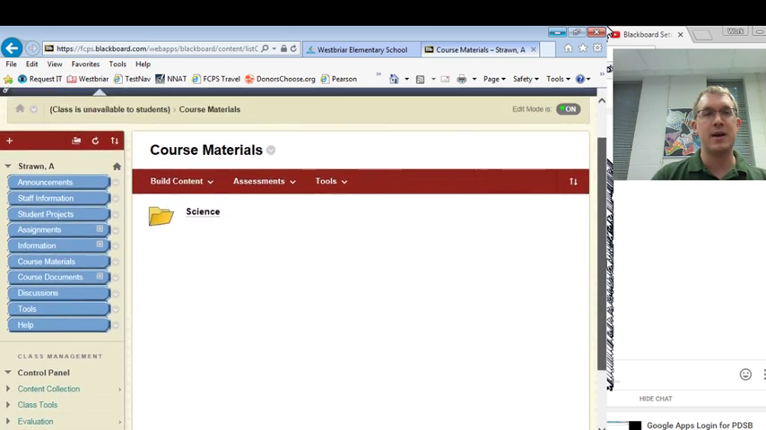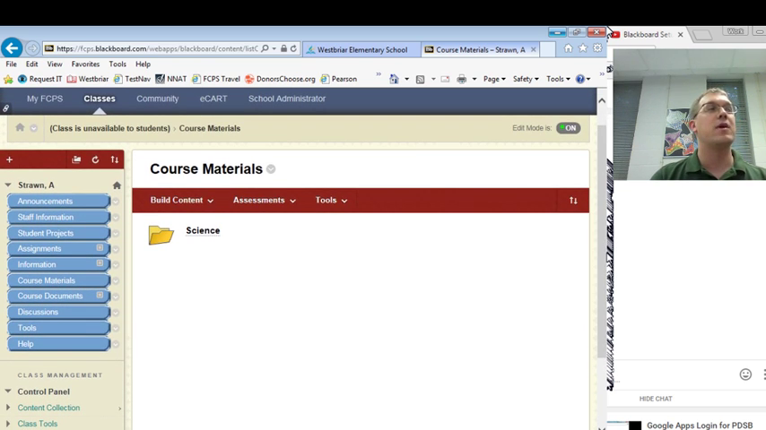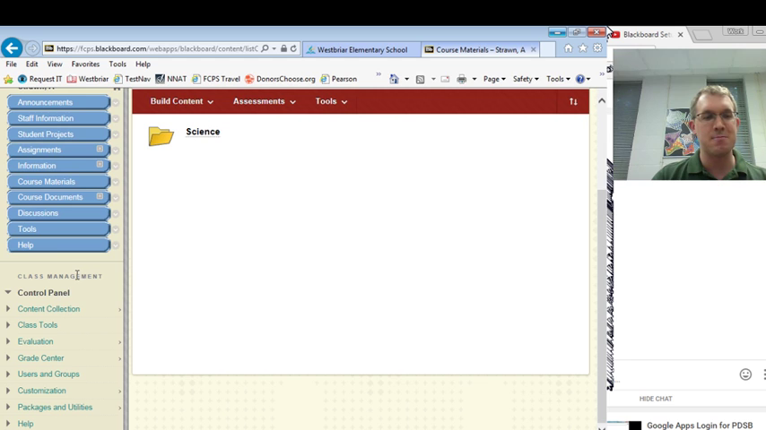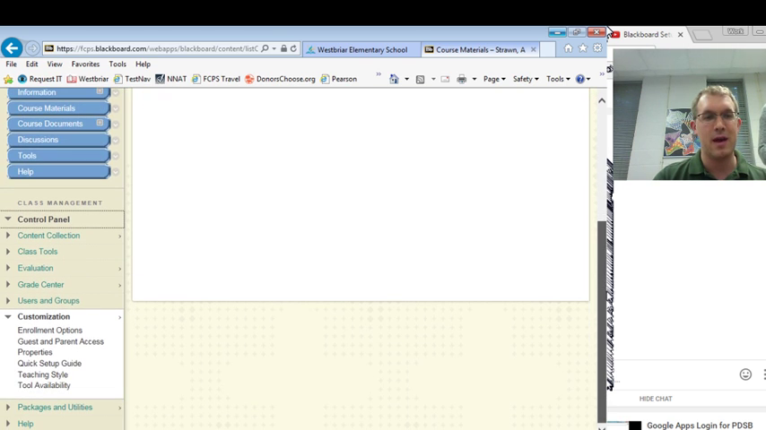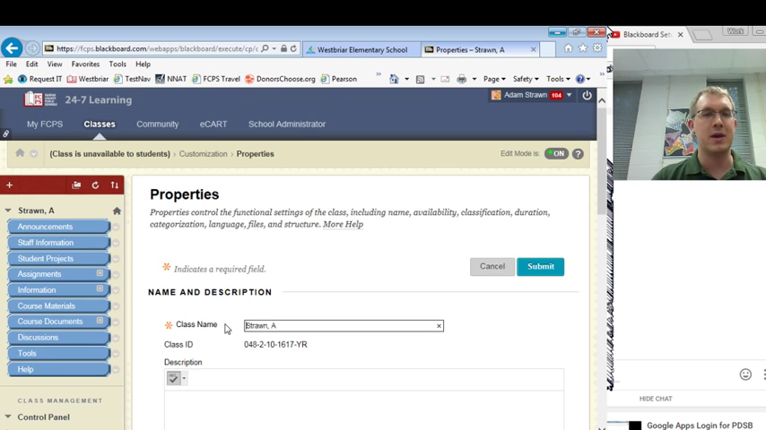Now, we talked about some little things you can add and play around with on your Blackboard class, but we haven't talked about how to make it available for your students yet. That's hidden right down here in the class management section. If you come down into customization here, you have some equally ambiguous naming where you're trying to find where to go. The big location you need to go to right here is called Properties. This is where all the big stuff is.